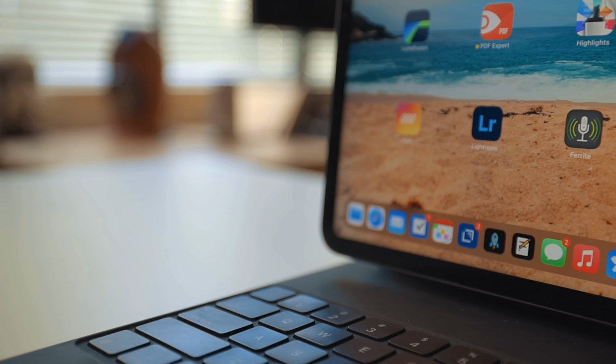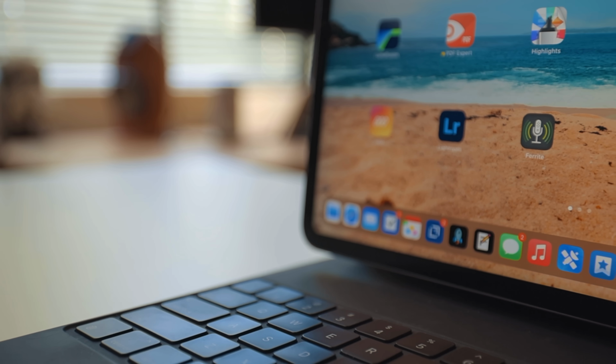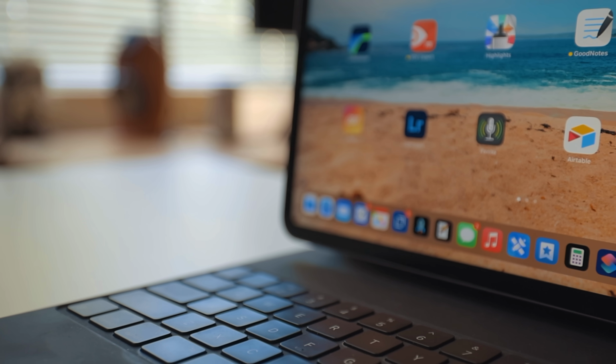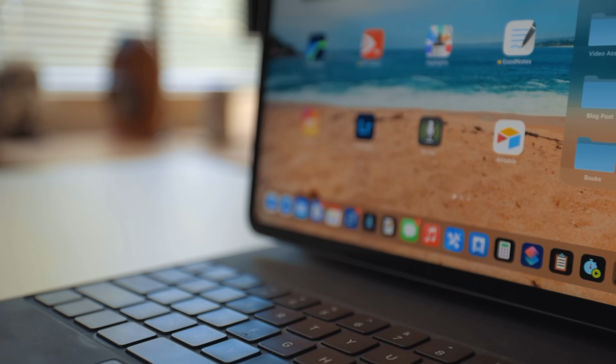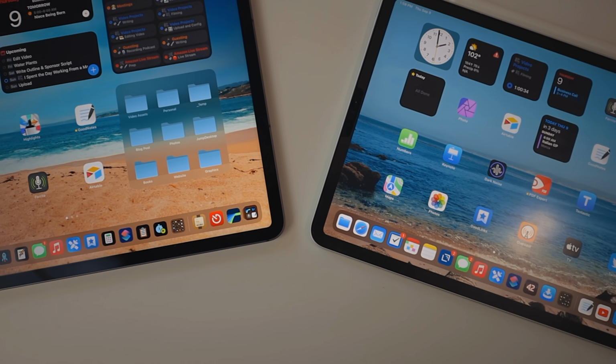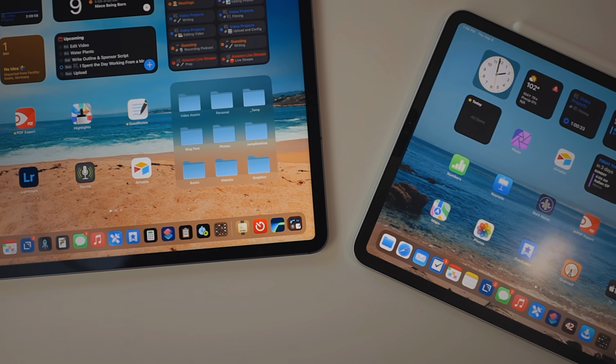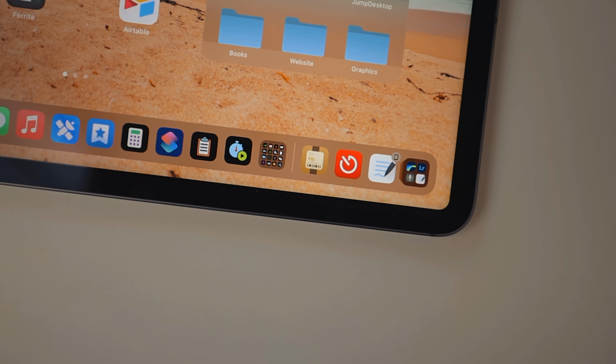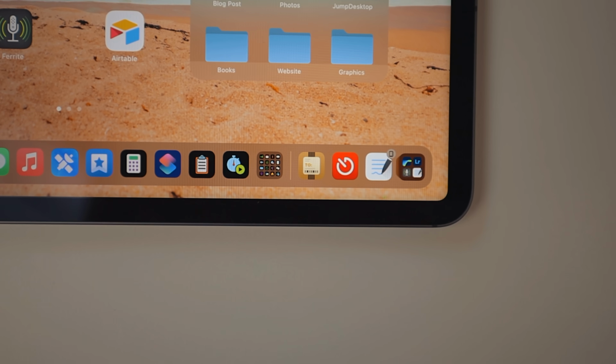You can now add 17 icons to the dock on the 12.9-inch iPad Pro and 14 icons for the smaller iPads. These can be apps, bookmarks for web pages, or shortcuts. This doesn't count the 3 recent apps in the dock either.